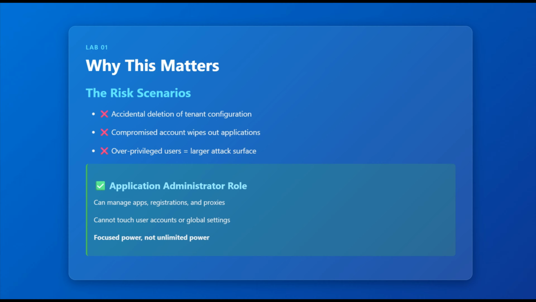The application administrator role is a perfect example of good role design. This person can manage enterprise applications, app registrations, and proxy settings, but they cannot touch user accounts, cannot modify global settings, cannot delete critical resources. They have power, but it's a focused power.